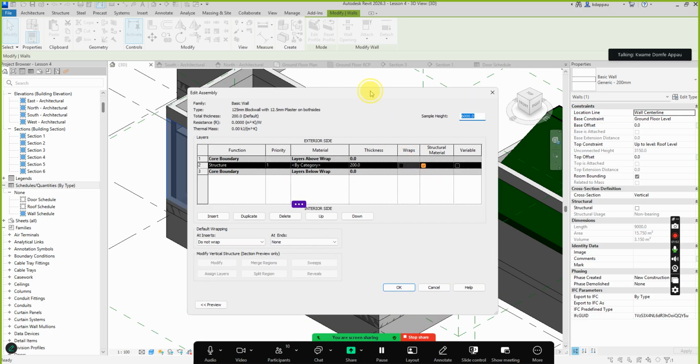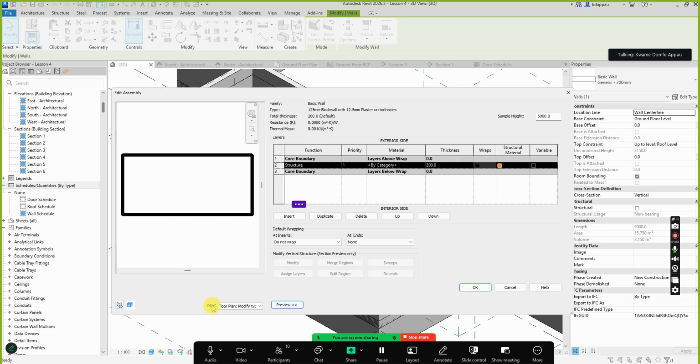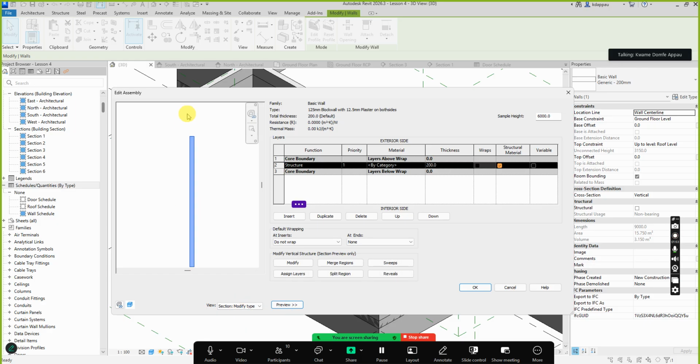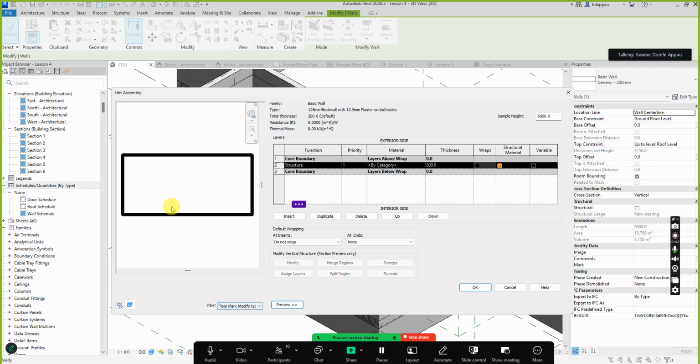If I click on edit, a dialog box will pop up called edit assembly. At the lower left corner here, there's a preview. If you click on it, it will open a preview so that you can see the wall. You can look at it in plan or in section. When I look at the wall in section, this is the wall. When I look at it in plan, this is the plan. So let me look at it in plan.